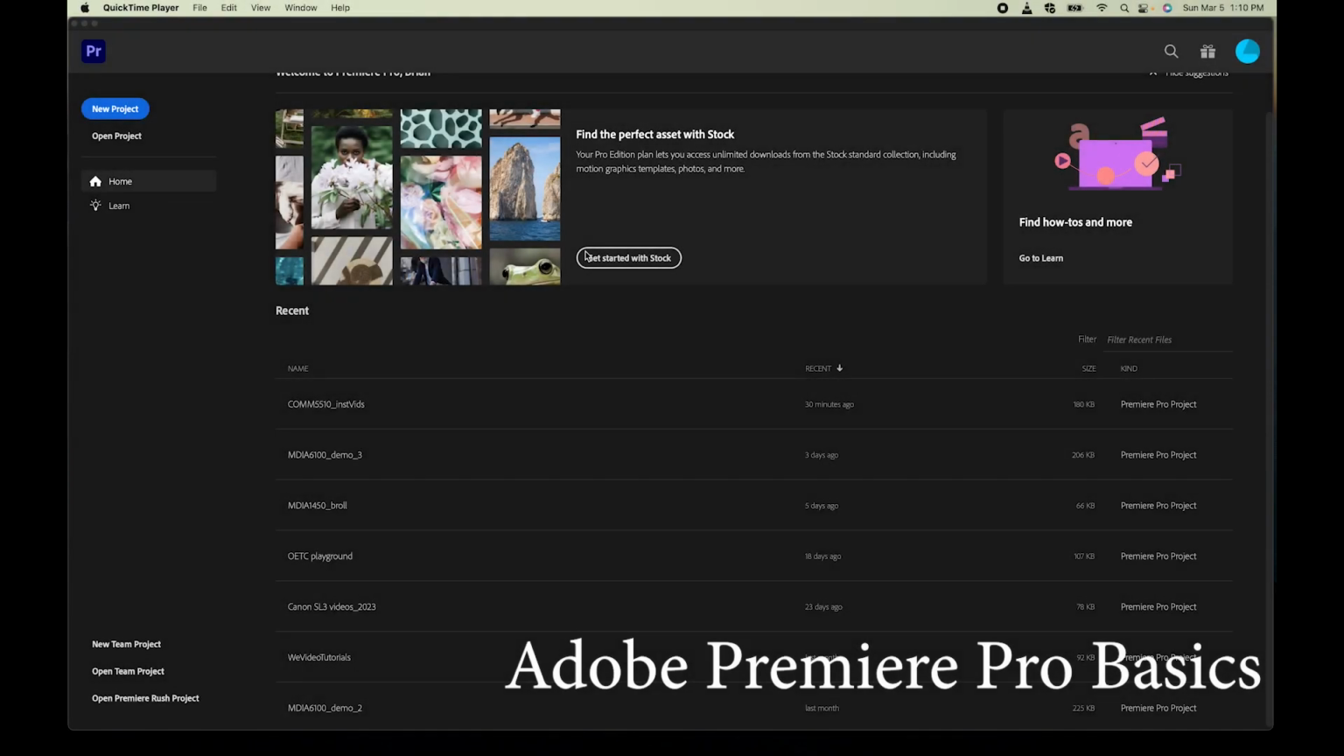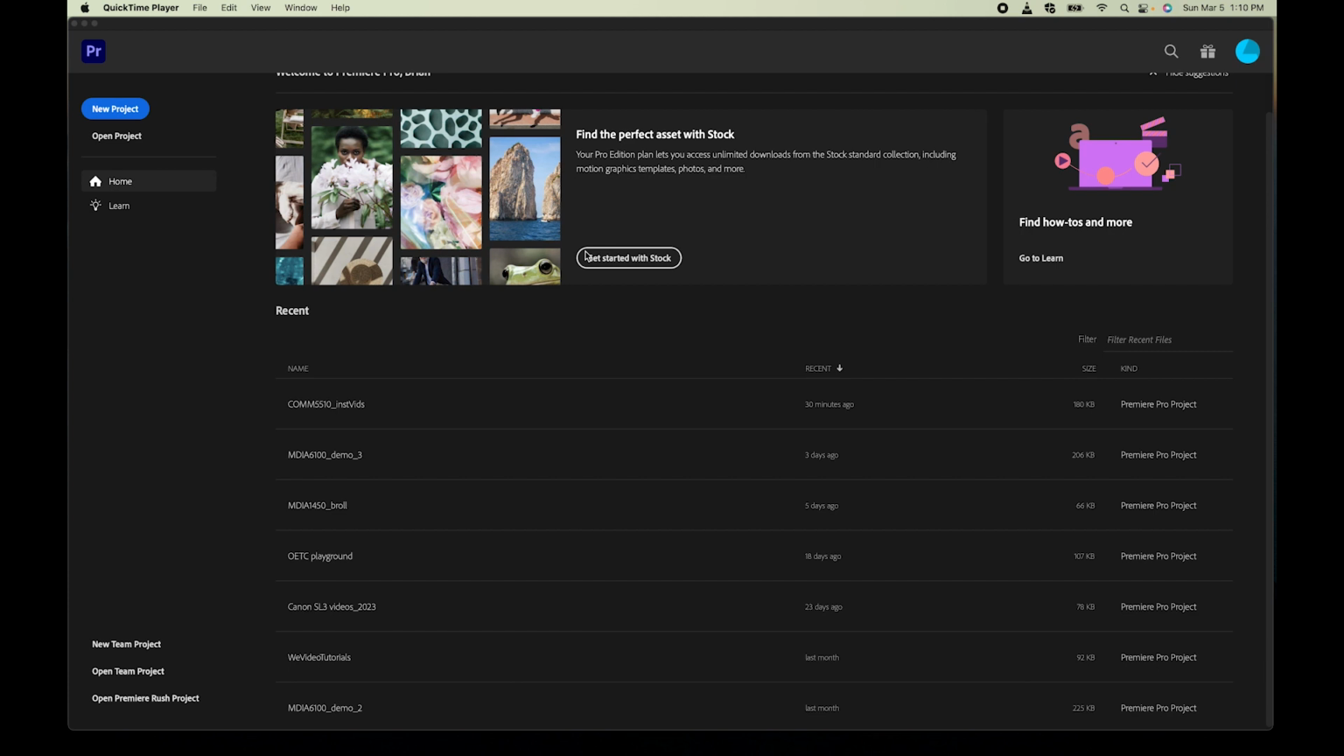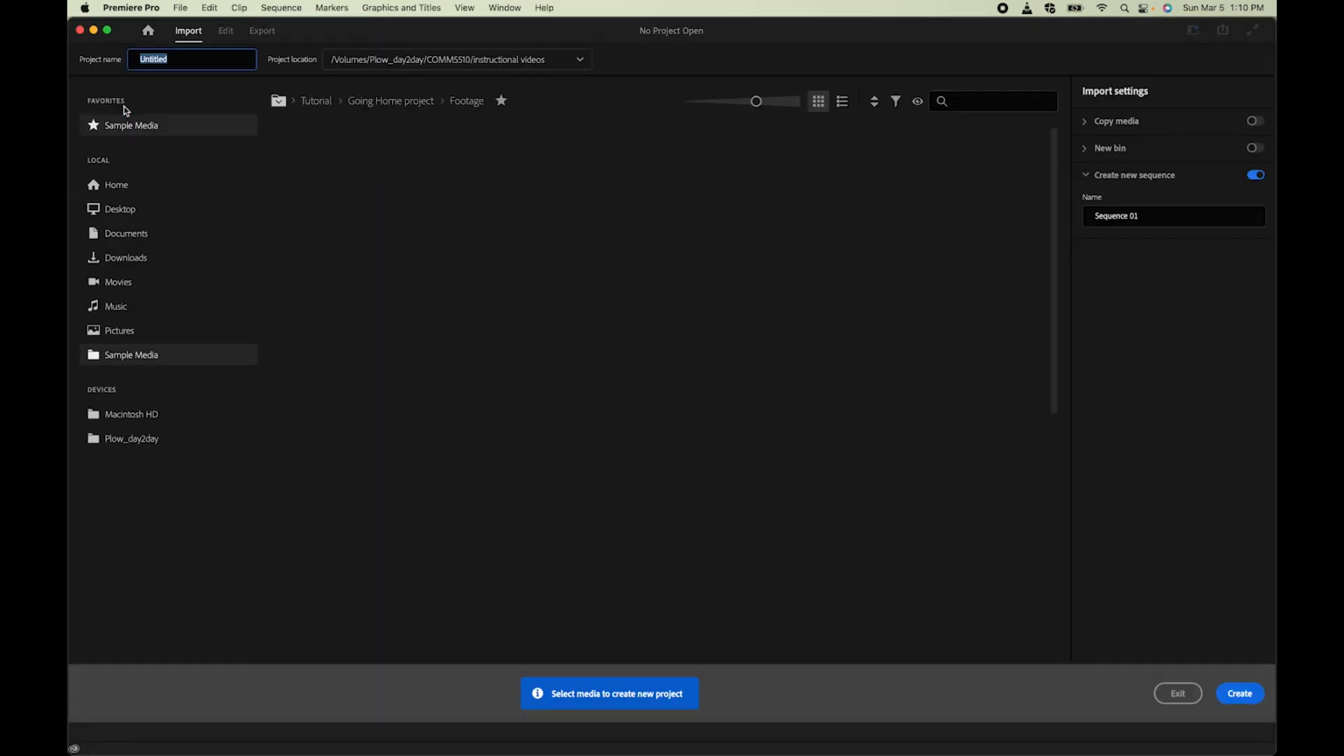When you first open the application, and I'm on version 2023, you should see a landing screen like this that prompts you to choose a previous project, or you can select a new project. And that is what we'll do in the upper left, new project, and we will go ahead and select that.